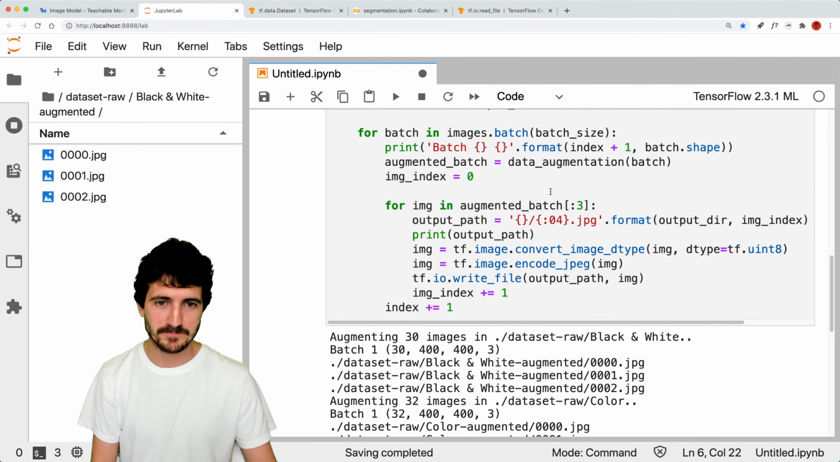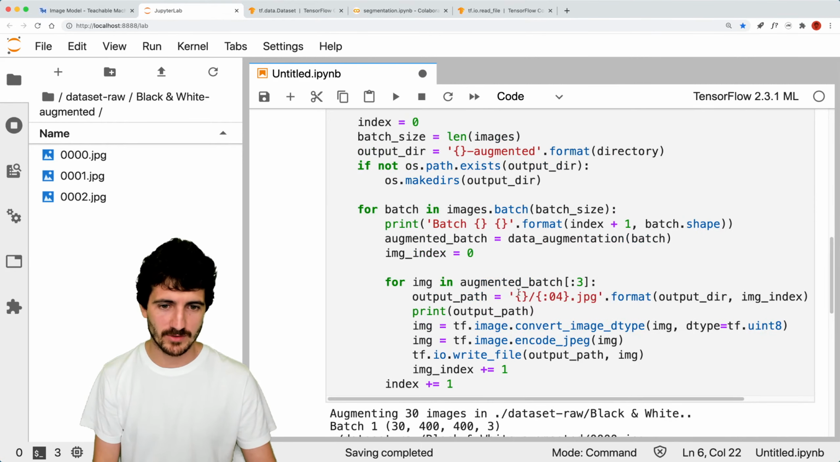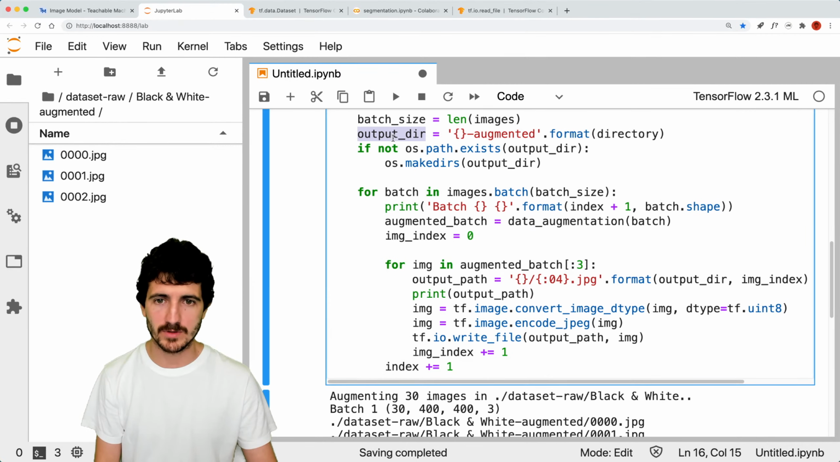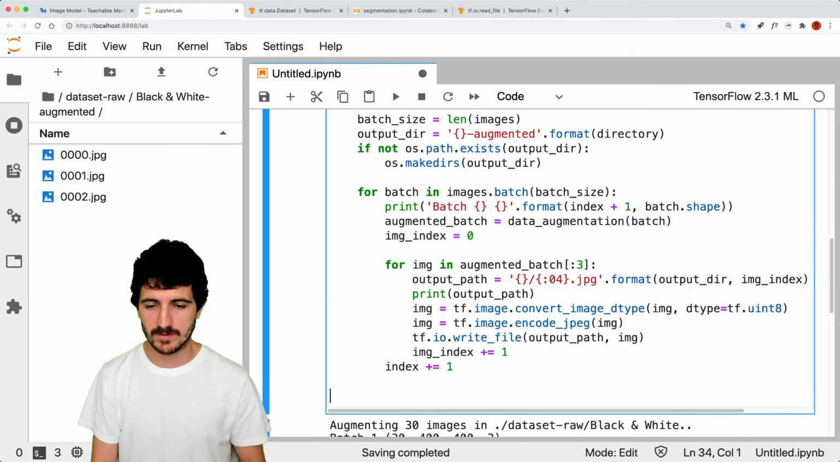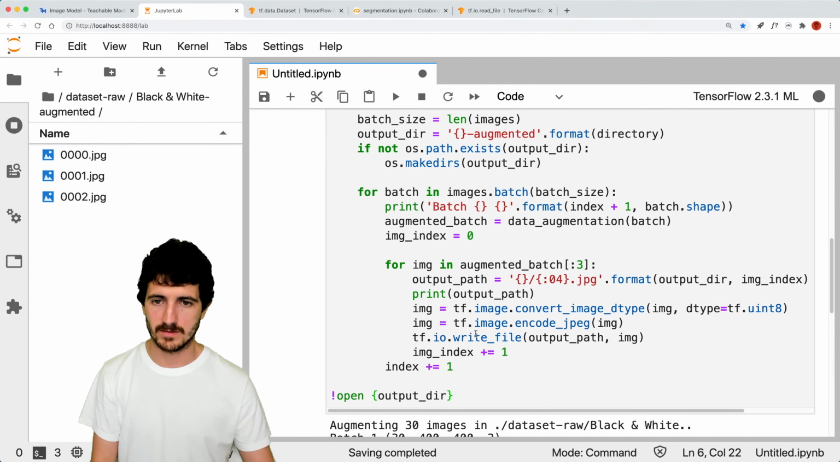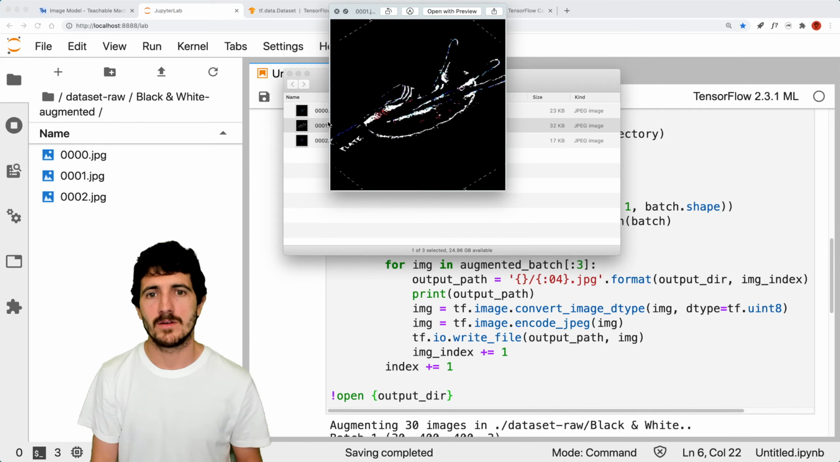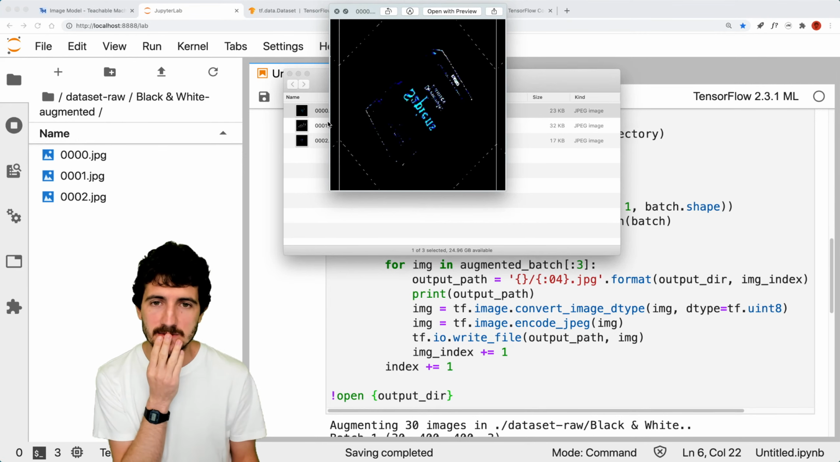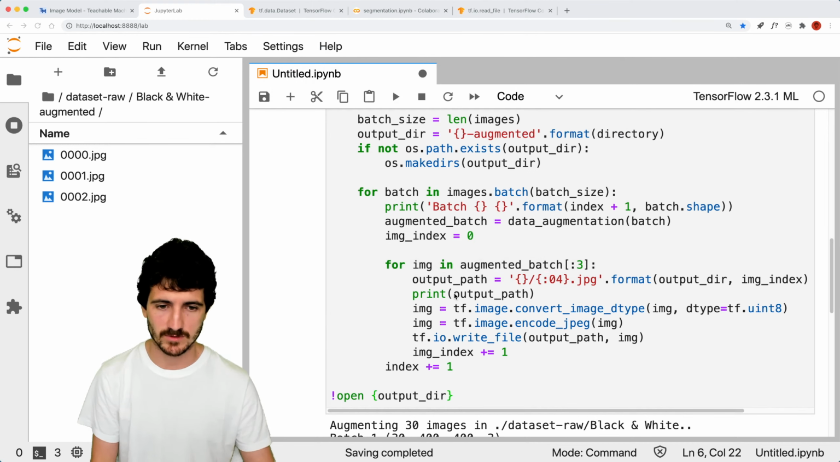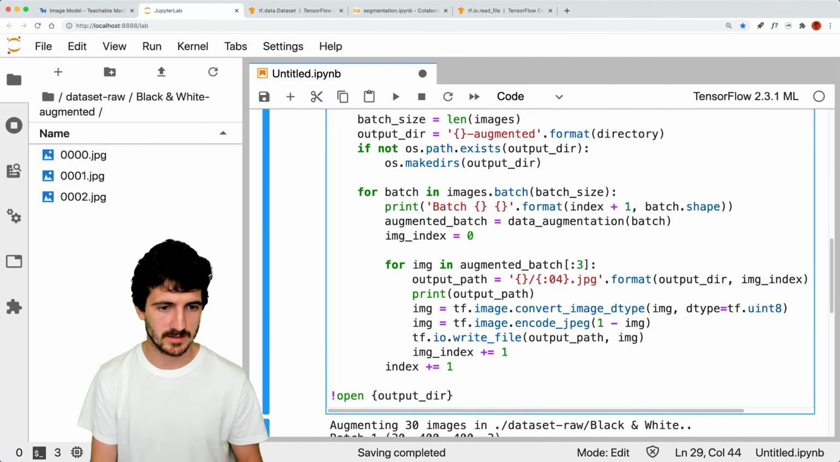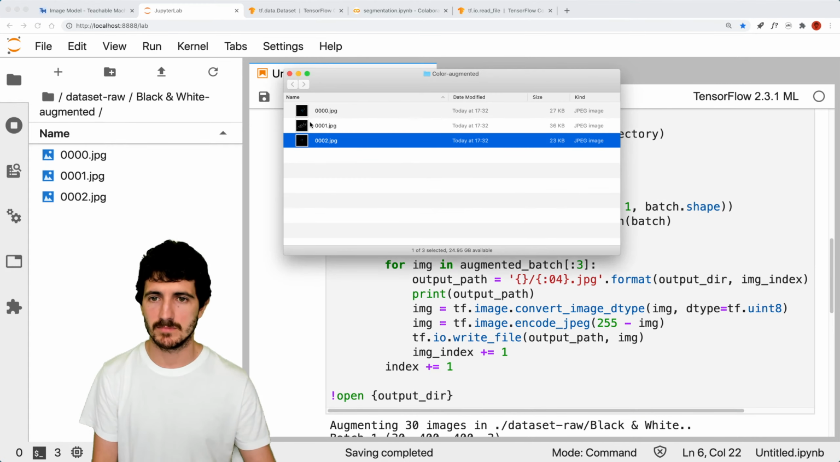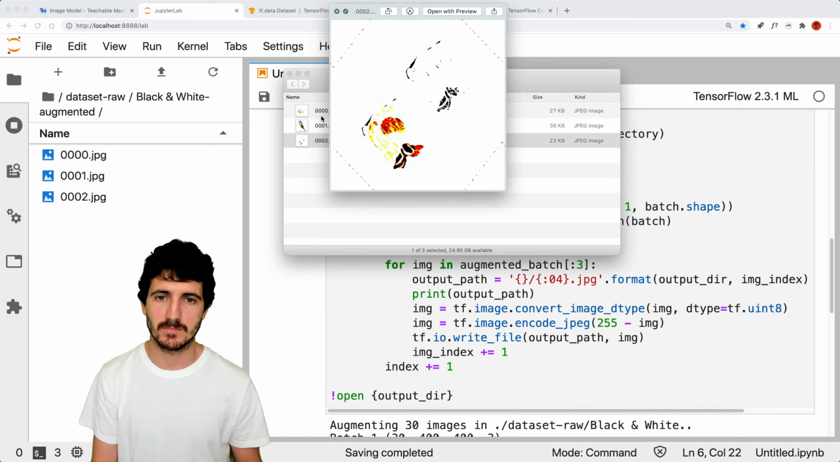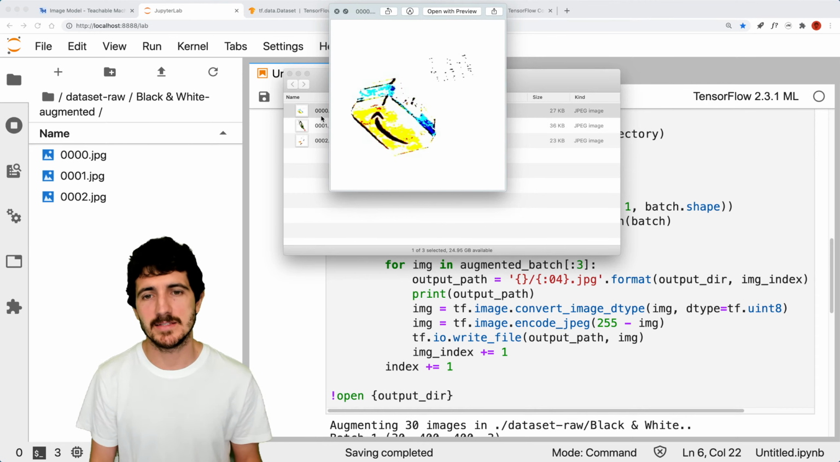Let me see. So if we go to the output path, the output directory, we can run something like this here. Okay, so these are the augmented images, but it seems like they are inverted. So we're gonna just try to do this. Maybe. Yeah, that doesn't look right.